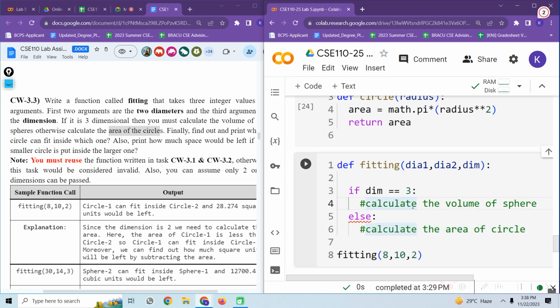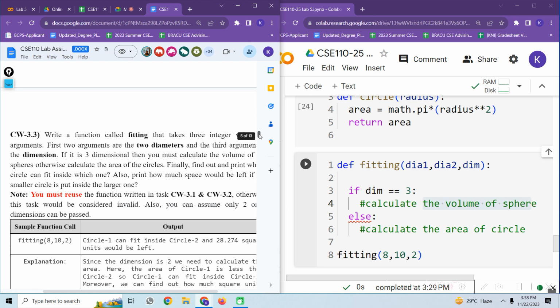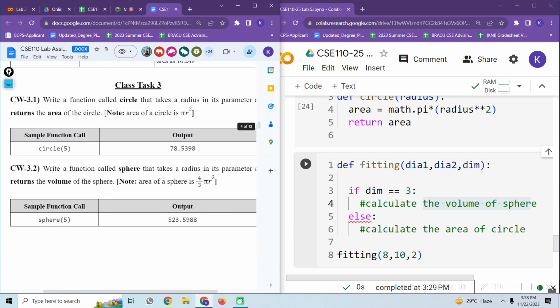Now look at one thing: we have already written a function above for calculating the area of a circle and the volume of a sphere. We already wrote two functions here. So I just have to call the function. I don't need to write the function again using this formula again and again. So I will just call the function.